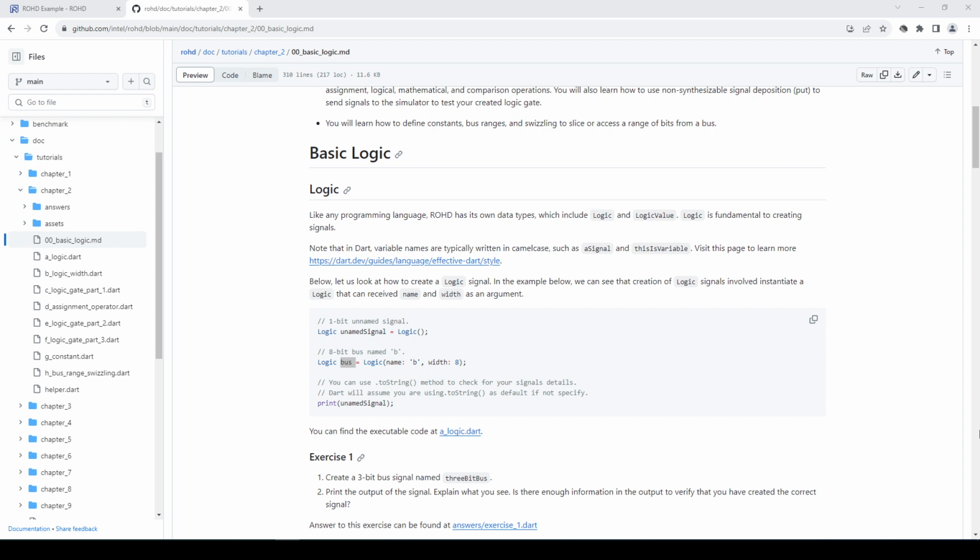Note that in Dart, variable names are typically written in camel case, such as aSignal and thisVariable. You can notice that in the first word, like a or this, the first letter is going to be lowercase. And then the subsequent words, like Signal, each are going to have an uppercase for their first letter. Visit this page to learn more about that convention, Effective Dart.